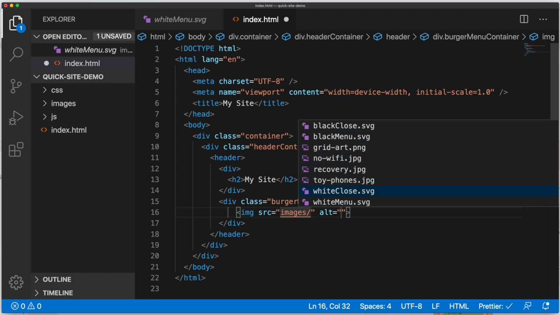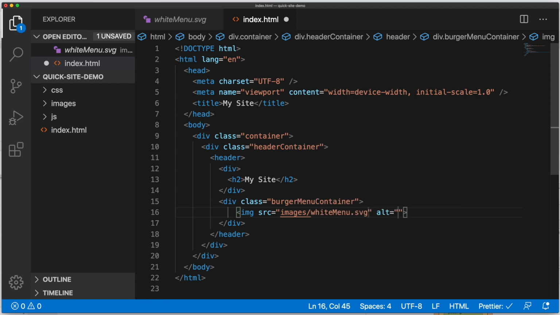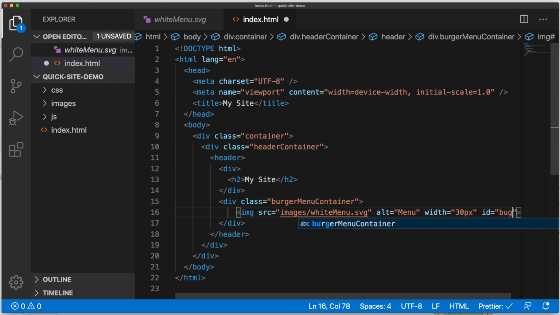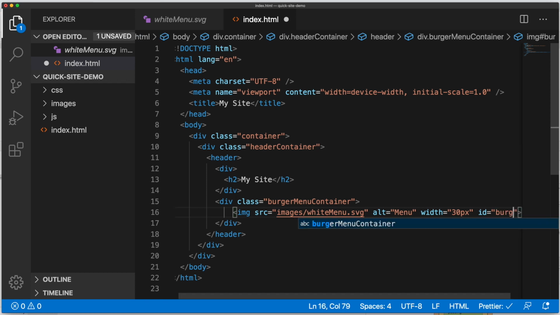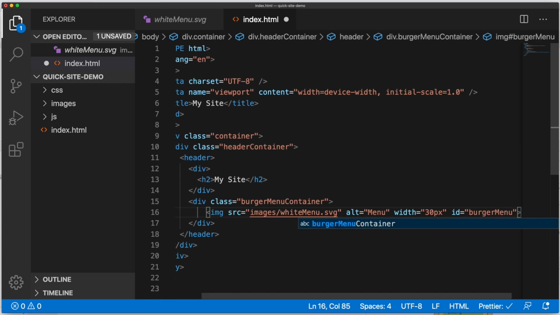So I've got a white menu SVG file, which is a scalable vector graphic, nice and lightweight for this. So this will be my menu. You put an alt in for people with assistive technologies, and I'll give this a width of 30 pixels. Let's give this an ID as well so that we can reference it. So I'll call this burger menu.